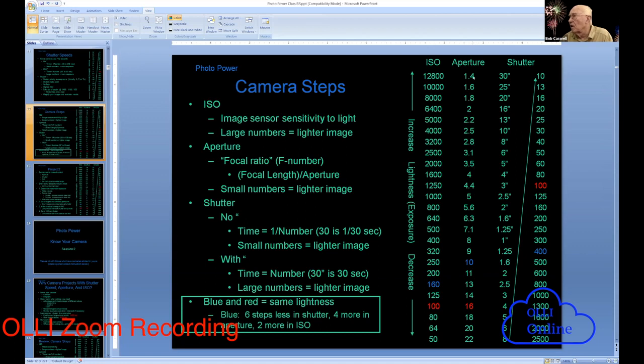Yours probably doesn't go down to 1.4, it'll cut off somewhere, probably somewhere in this range here. It probably does go all the way to f/22. And ISOs may well cut off at 100 and not have these. They may go up this far, they may not go this far, they may go further. All that's fine. But these are your ISOs and your apertures and your shutter speeds.